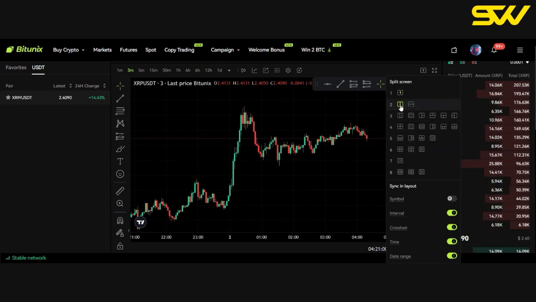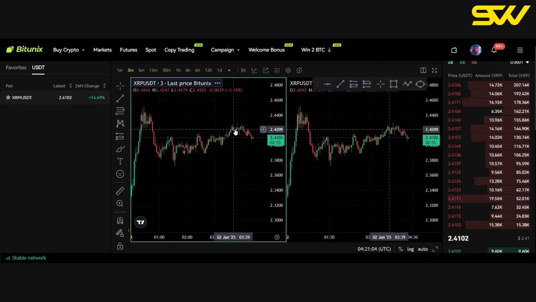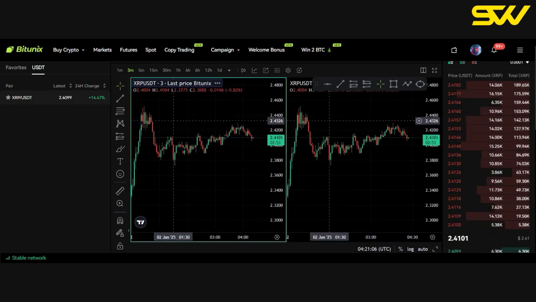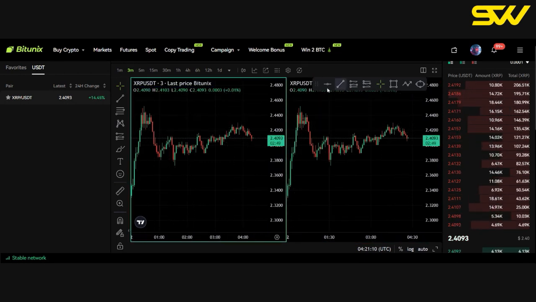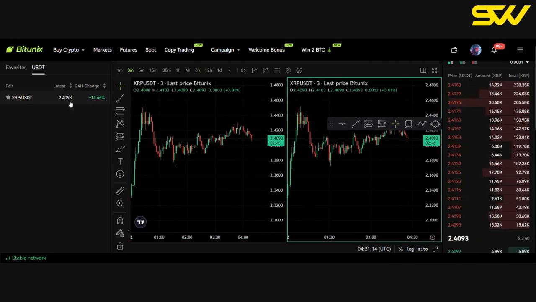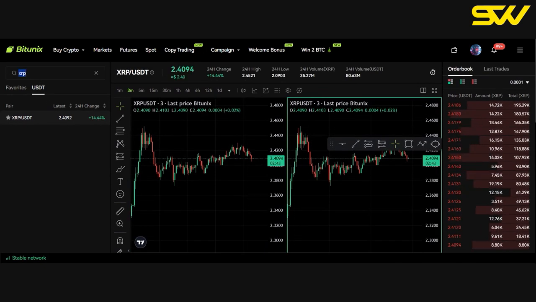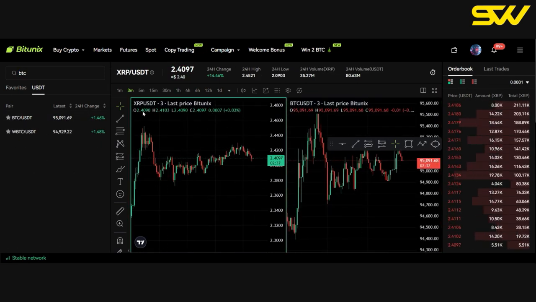If I'm going to click on two, it's going to display two screens. Two screens means there are two different coins that can be displayed at the very same time. Say, for example, I want my second screen on the right to display Bitcoin. I'm just going to type BTC, and it's going to show Bitcoin. My left screen is going to show XRP.